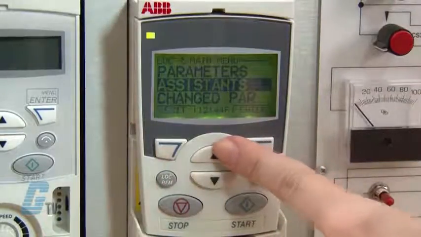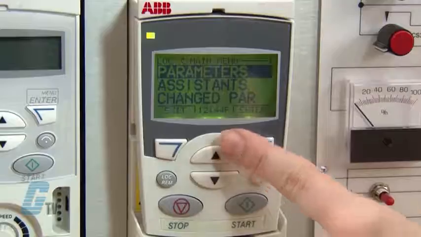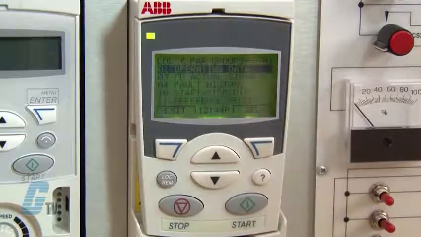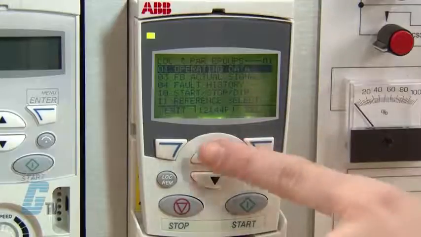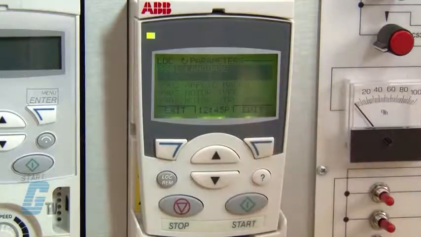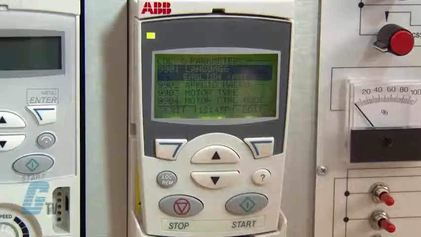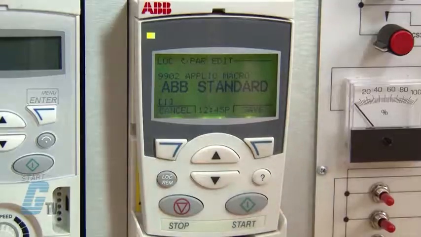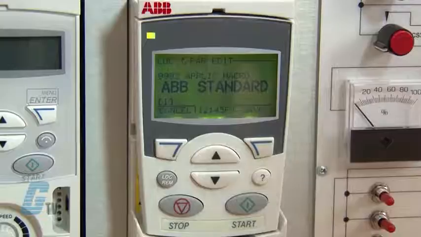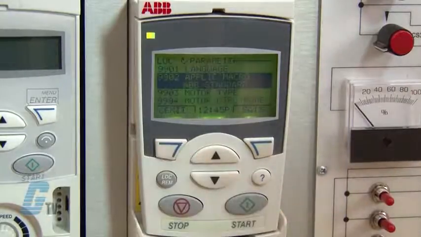On the main menu, I will use the arrow keys to go up to parameters and then press the Enter key to see the parameter groups. All the subgroups are outlined here by number and title. I will go up once to group 99, the startup data. I will hit Enter and I should see the parameters listed on the screen. I can see the current value of the parameter selected. By going down once more to parameter 9902, I can see the application macro is set to ABB standard. Since I will not change anything, I will push the Cancel soft key.